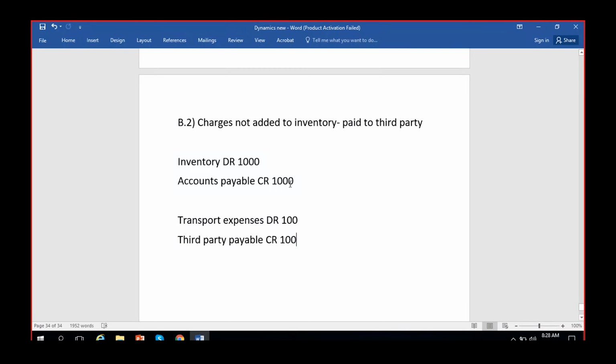Here the invoice amount will be 1000 only. You have to pay the vendor whoever sold you the goods only 1000, the original value of the goods. But the transport, you have incurred from a third party, and you are not willing to add it onto the inventory. So you will maintain it separately as an expense and book the liability to a third party vendor or a third party payable account. You can later settle it by paying cash to this particular third party payable account.